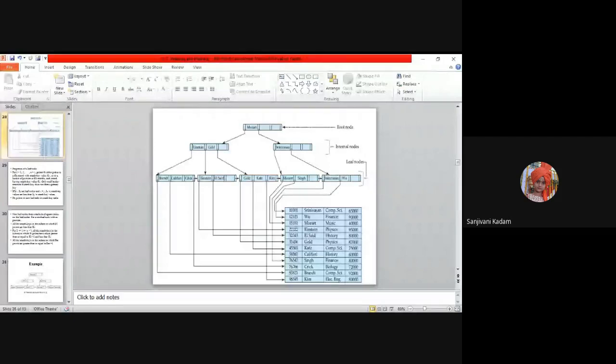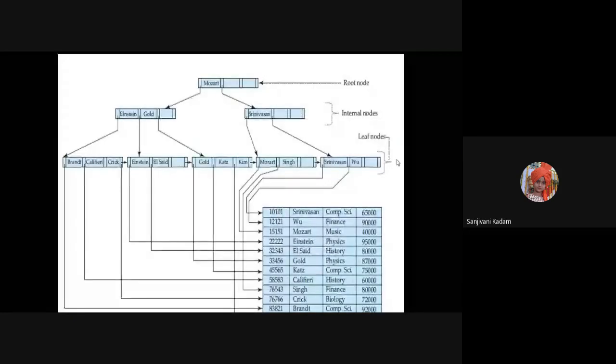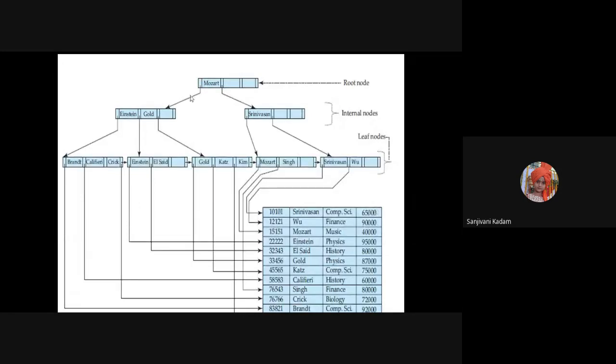Here this part is the index and this part refers to the complete database. We have root nodes, internal nodes, and leaf nodes. Leaf nodes hold record pointers, that is pointers to a record, and also contain the key values. Key values mean the attribute on which the index is based. Here we have an index on the name attribute of the instructor relation.